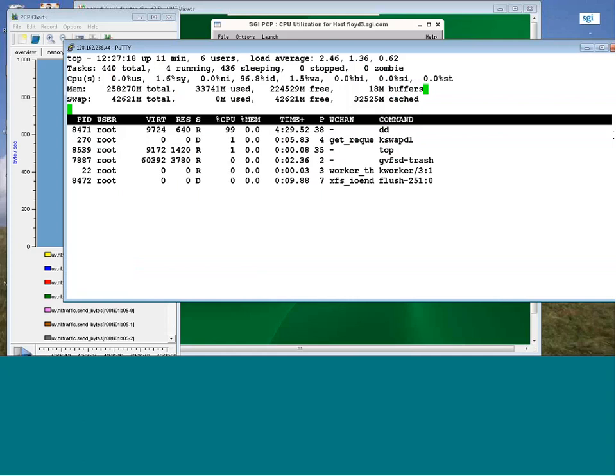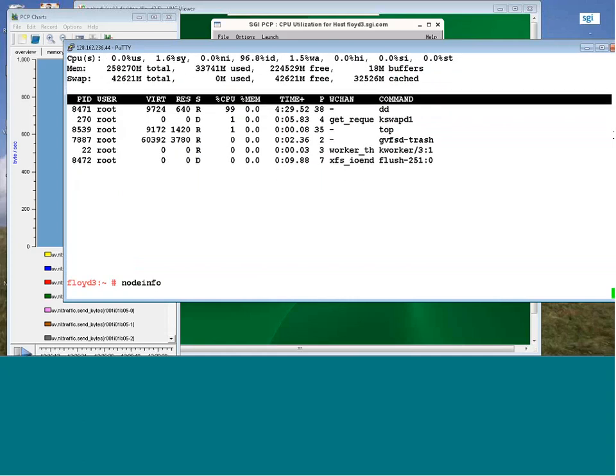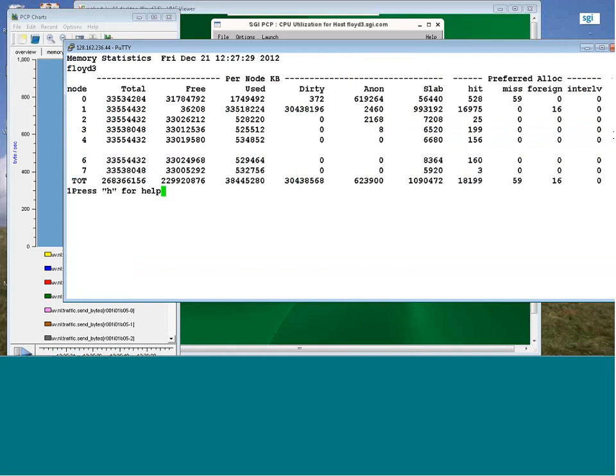kflushd is kicking in. That means we're out of memory. Let's do that nodeinfo. Not sure why perf didn't get any samples on that CPU, but I'm going to ignore that for now. So there, we're down to 36 meg on this particular node. It's all dirty.